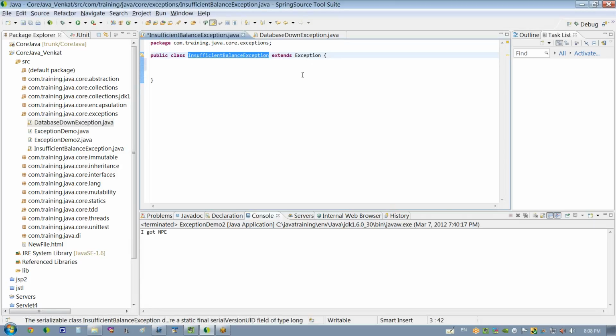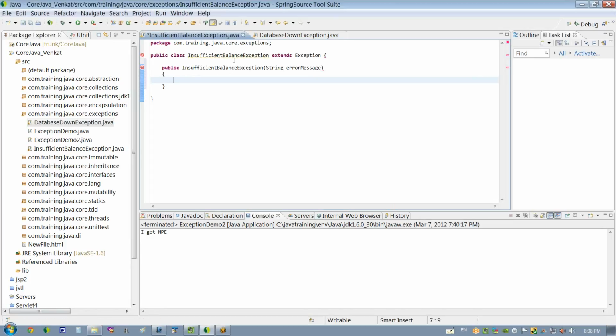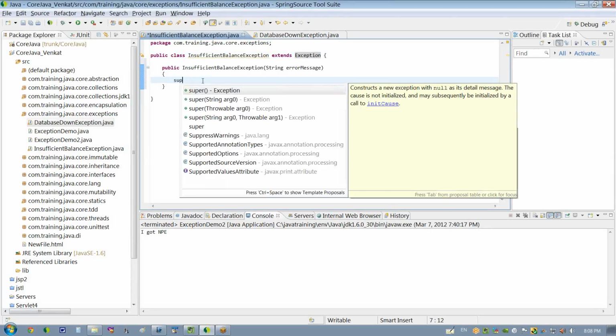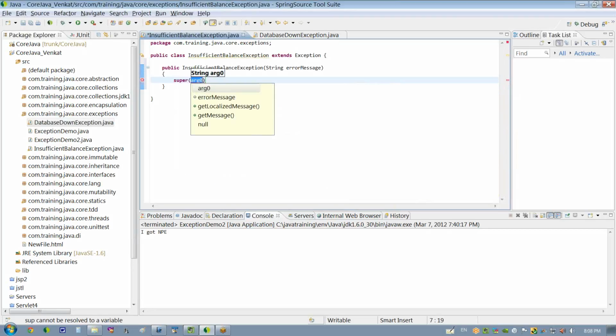So do you want to provide a constructor with the error message? Sure. So you say public, you provide a constructor, String errorMessage. So someone calls this as new InsufficientBalanceException, and in the double quotes, they say, sorry, there is not enough money in the checking account. That's an error message. There are enough constructors in your superclass Exception, so you don't have to do anything. All you do is just call your superclass's constructor.